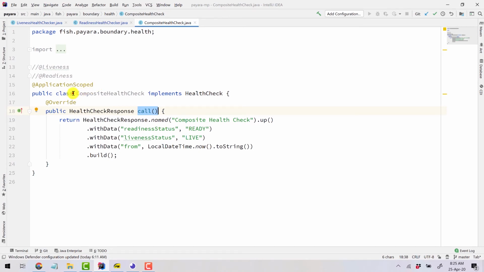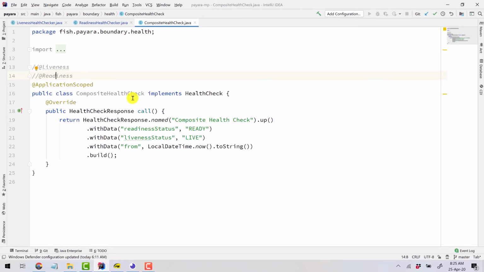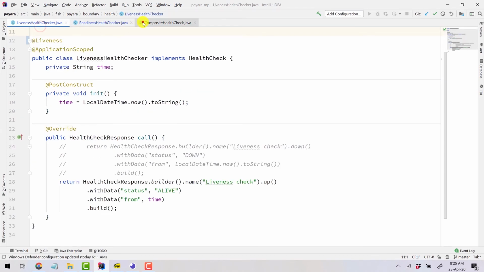So here we have a Composite Health Check, annotated as usual with application scope, that implements the health check API, and this particular class is annotated with @Liveness and @Readiness, which means that whenever there is a request to the health endpoint, the MicroProfile health check runtime is going to invoke this particular call method on the instance of this class for either of these checks. So instead of having two classes, you can also combine them into one.